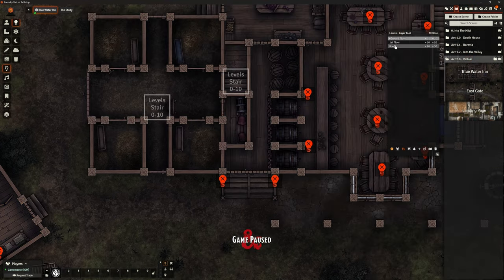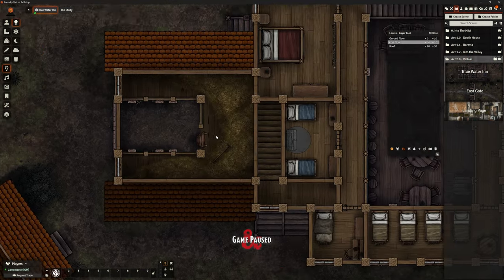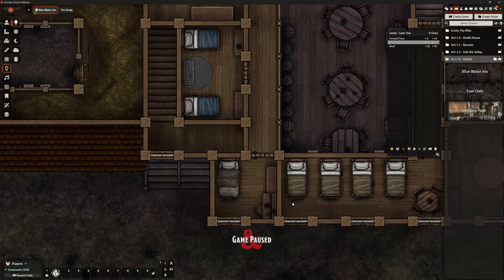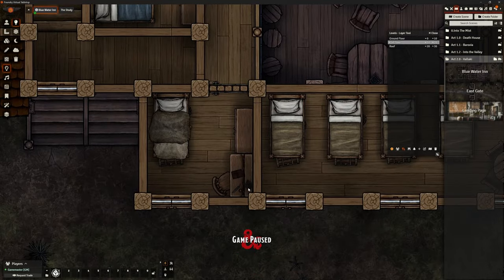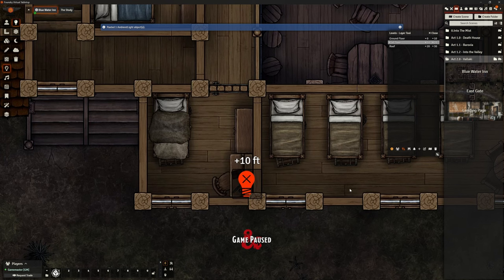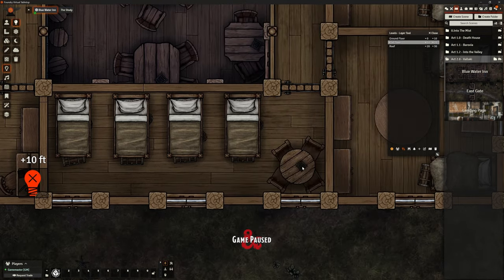All right, so now we can do the first floor. Any more lights here that we need to do? Open flame in there would be a bad idea. There is one there. There's one on the table here.